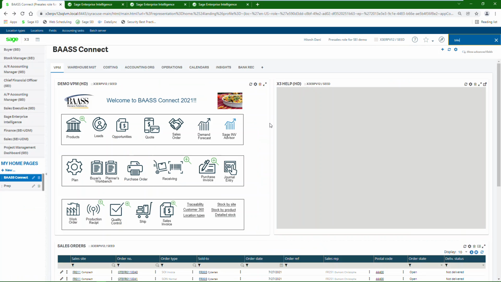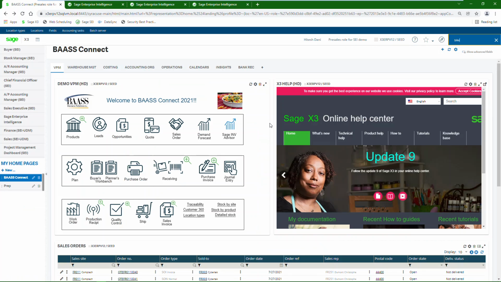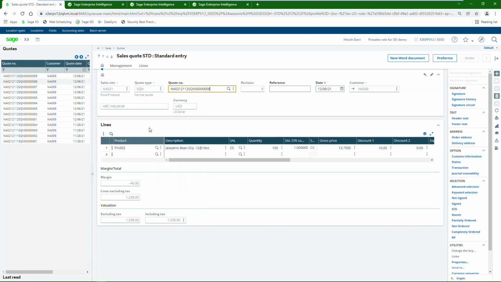Moving from item master into workflow, moving into quotes. Sage X3 has built-in workflow capability and a workflow engine that can provide a proactive alert, notification, or an action depending upon activities that are taking place in the system. Here we have enabled quote approval, signature approval workflow.